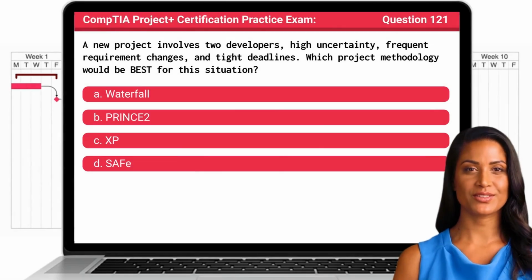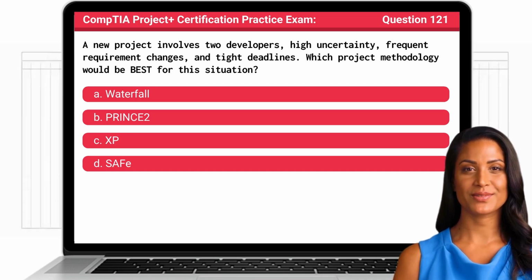Question 121. A new project involves two developers, high uncertainty, frequent requirement changes, and tight deadlines. Which project methodology would be best for this situation?